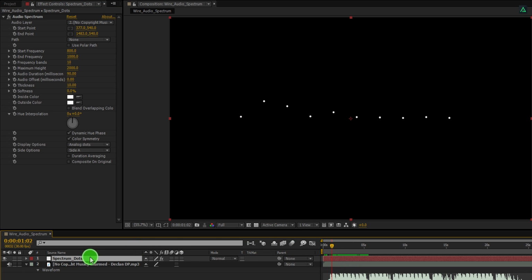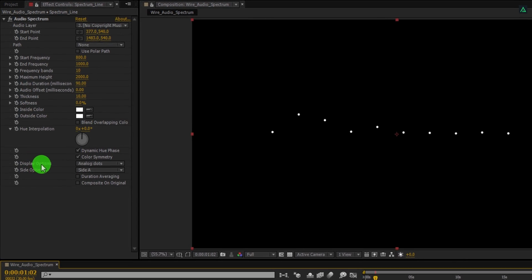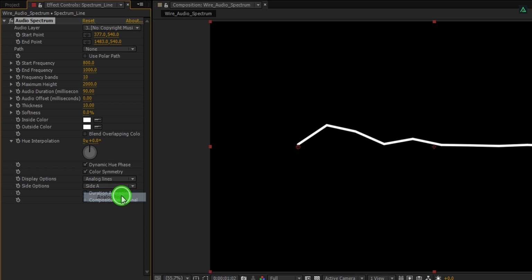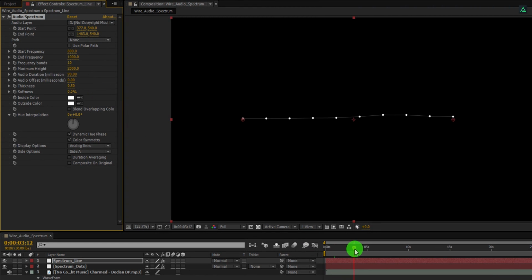Select your spectrum layer, and make a duplicate of it. Let's call it the spectrum line. For this spectrum, change the display options to the analog line. Now change the thickness value to 0.5. And it will look like this.